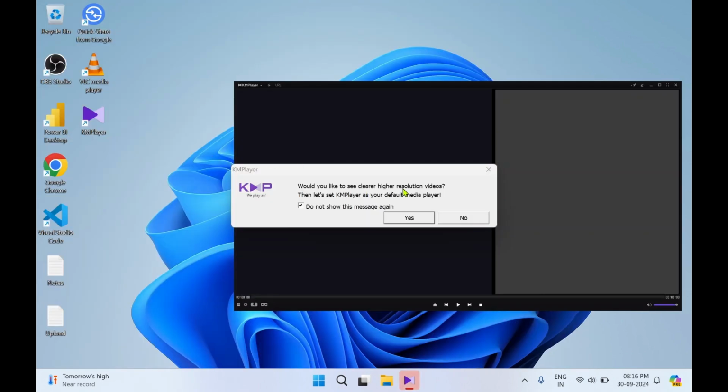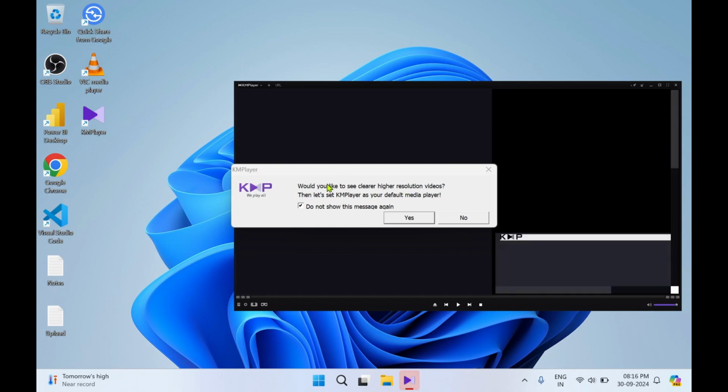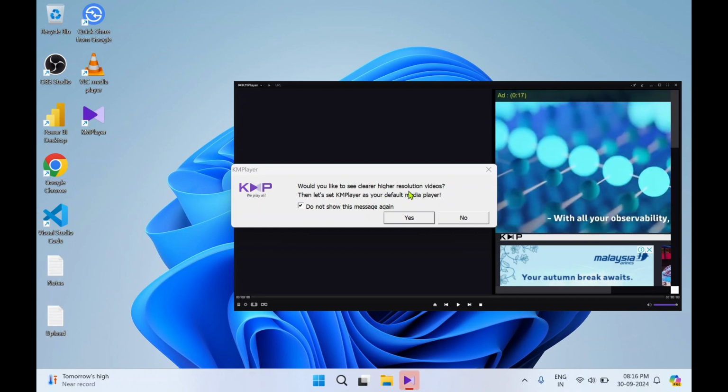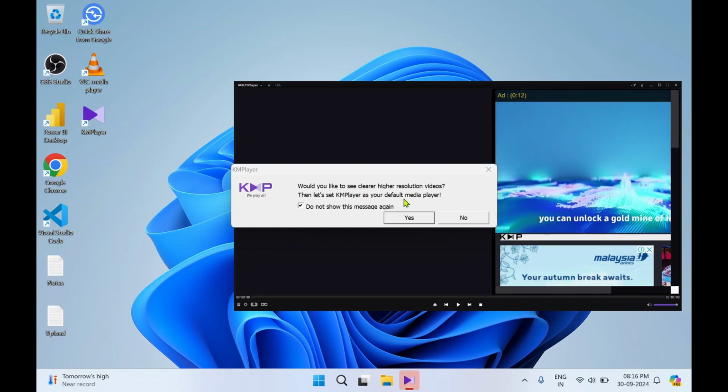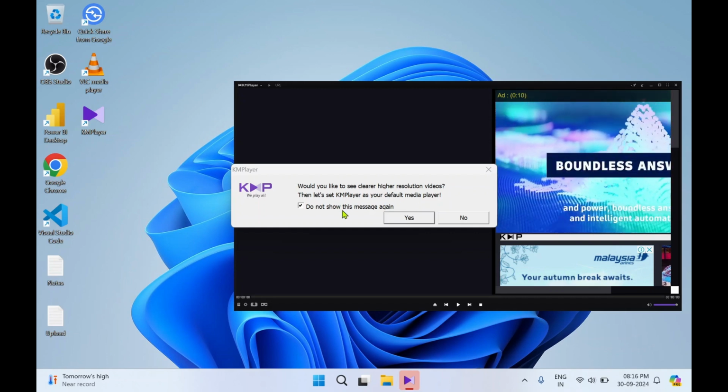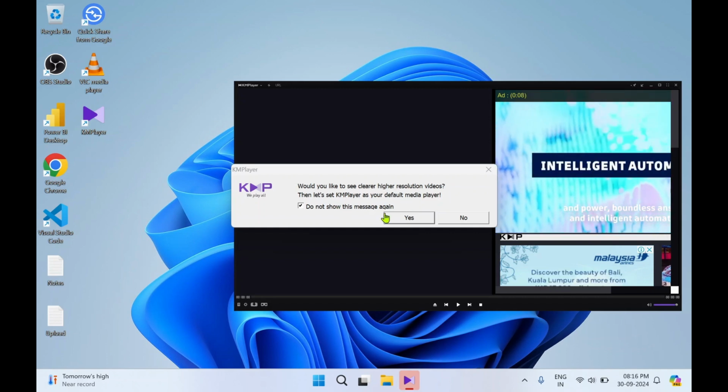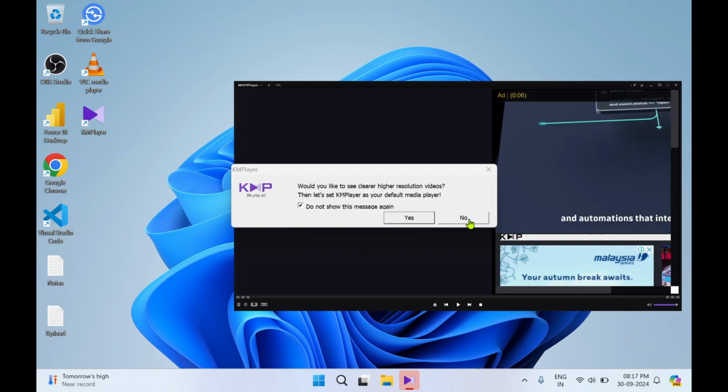So once you start for the first time, it is going to ask you with a pop-up, would you like to see clear higher resolution videos? Then let's set KMPlayer as your default media player. So I don't want to set KMPlayer as my default video player. So I'll select no. Okay.